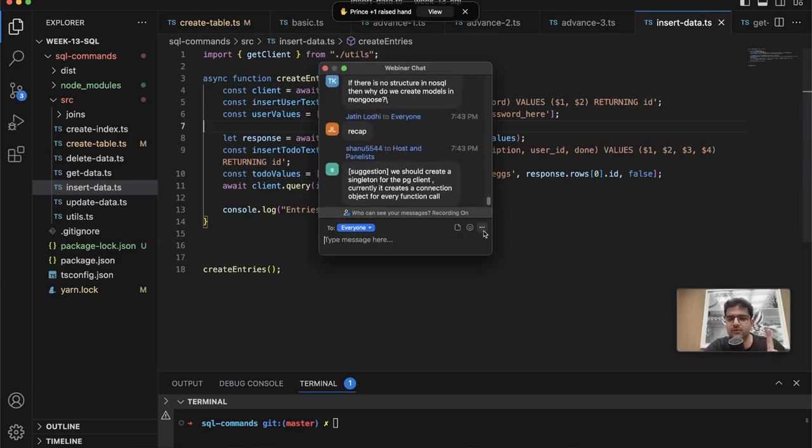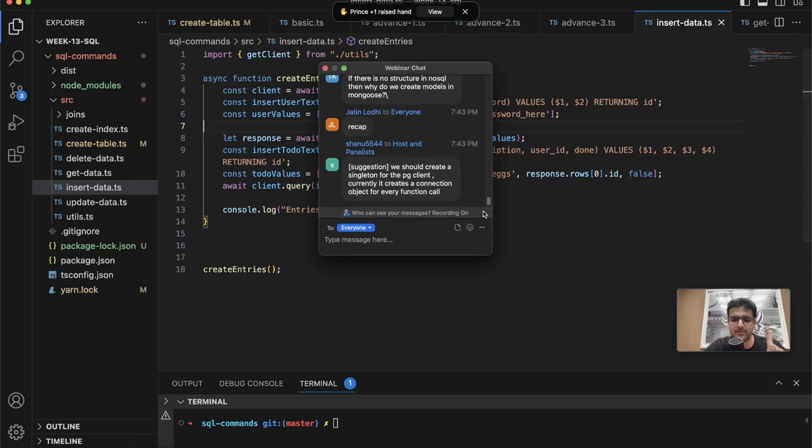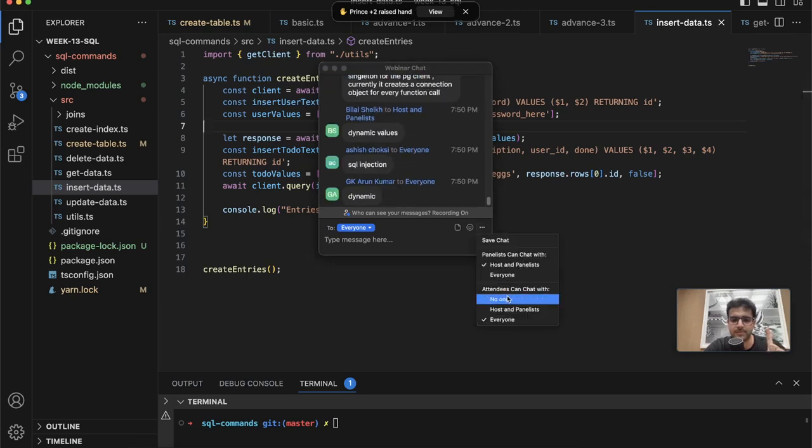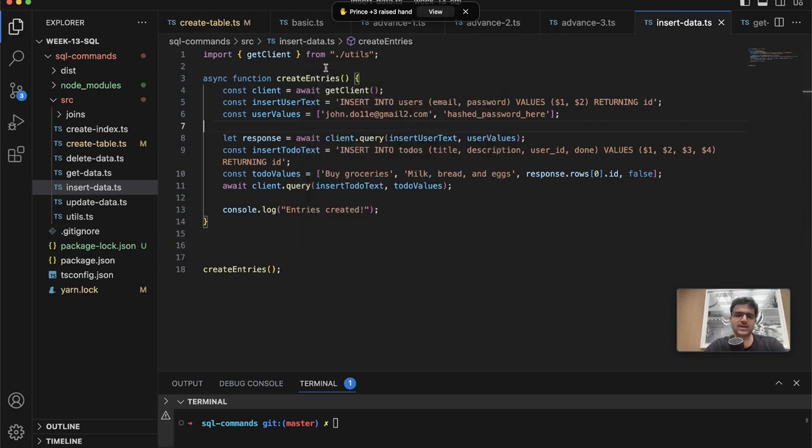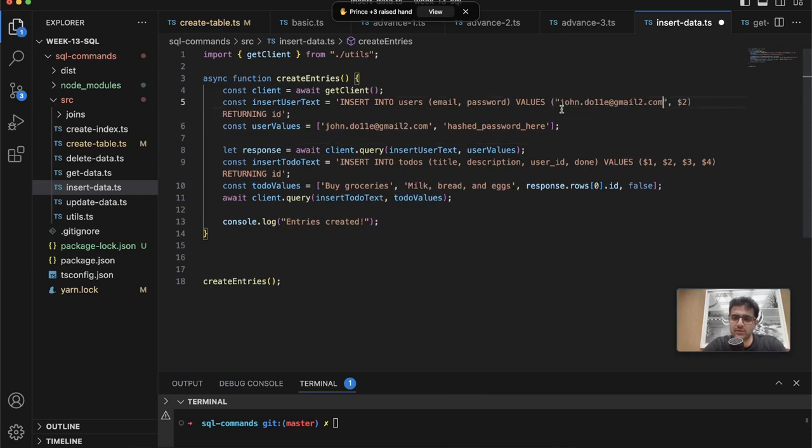There is one very specific, biggest reason for this. What is the reason for that? There you go. Ashish wins the bounty. Ashish Choksi. The answer is something called SQL injection. You can totally do this.